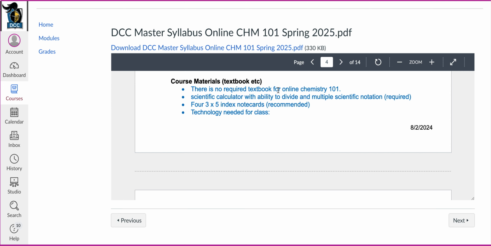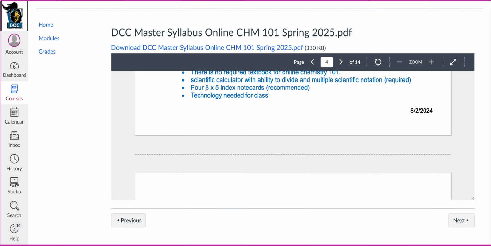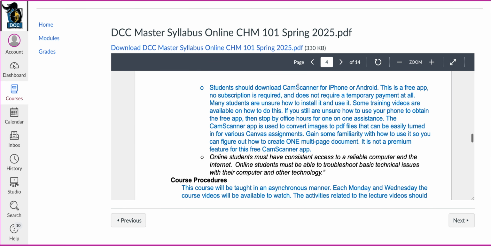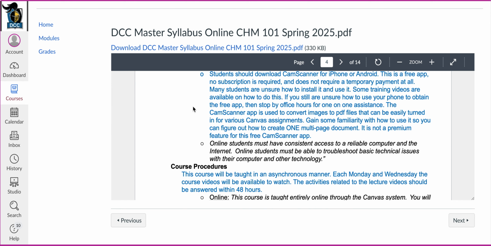First of all, there's no textbook required for this class. You do need a scientific calculator. You'll see that in the videos when I go over that. You'll need some index note cards. They're recommended for the exams. You'll need access to CAM Scanner on your iPhone or Android device. If you don't know how your phone works or how to download apps, come see me. I'll help you out with that one-on-one in the office.